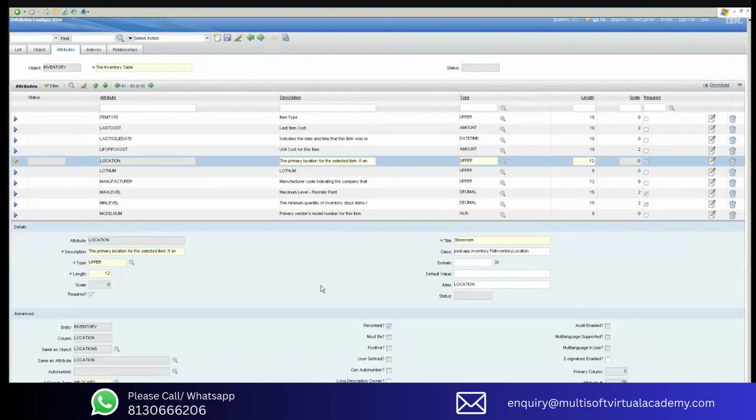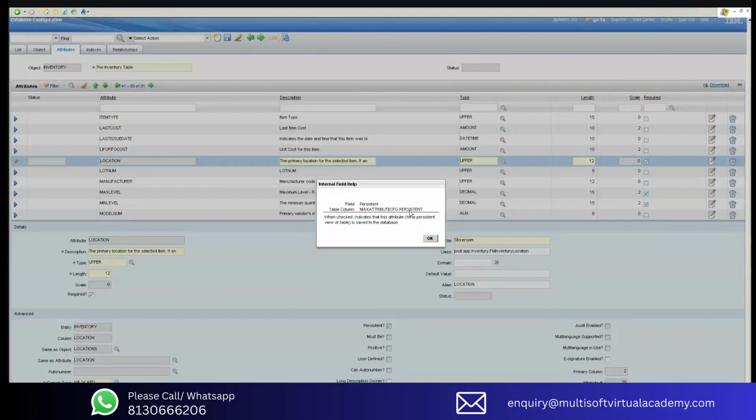Yes. So there can be different kinds of attributes. Some will be stored in the database, and there are many which will not be stored in the database. How are you going to define that on the UI? Where the attribute persistent has been checked. This checkbox is checked.